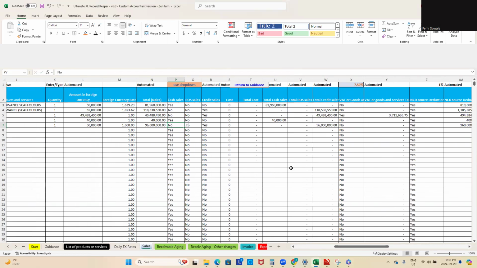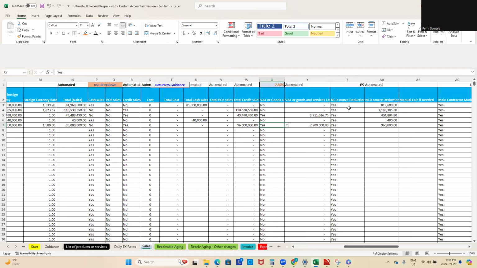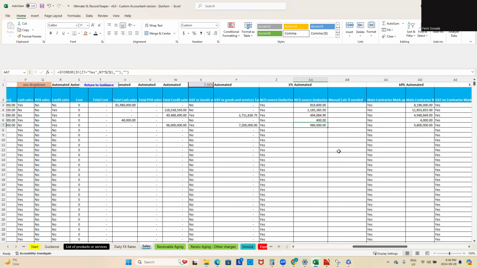Then again, if you're charging VAT on the goods, basically you come here, you click on yes, that pops up, it's calculating on 7.5%. If you have NCD source deduction, it's calculating on 1%. Now, if this is not correct, you can manually change that or pretty much just do a manual calculation here and take this off, right? So you have a placeholder to do whatever manual calculations you want.